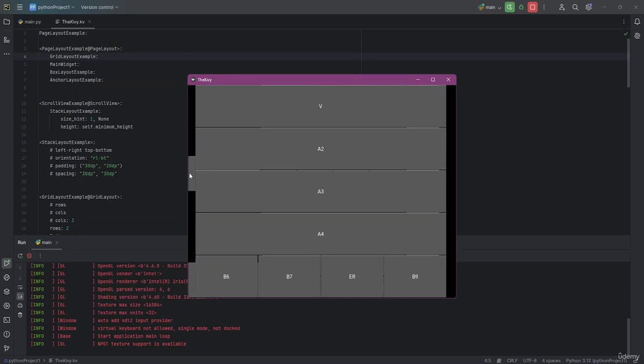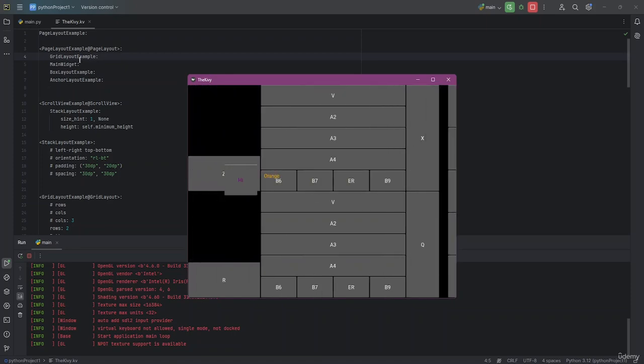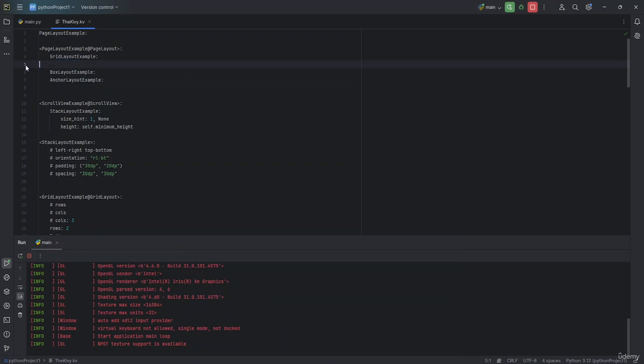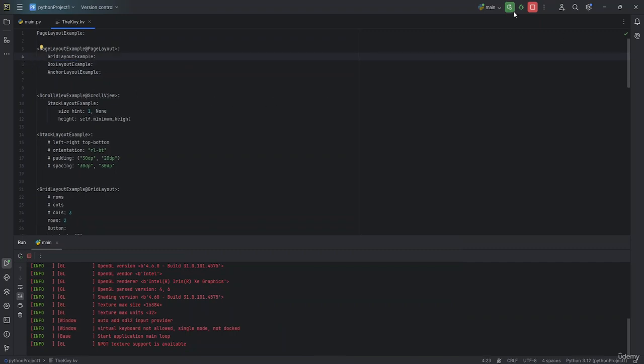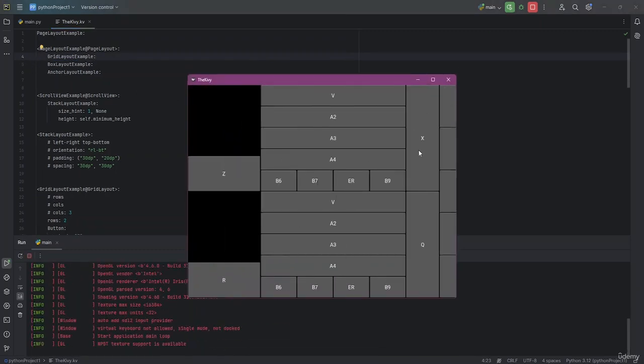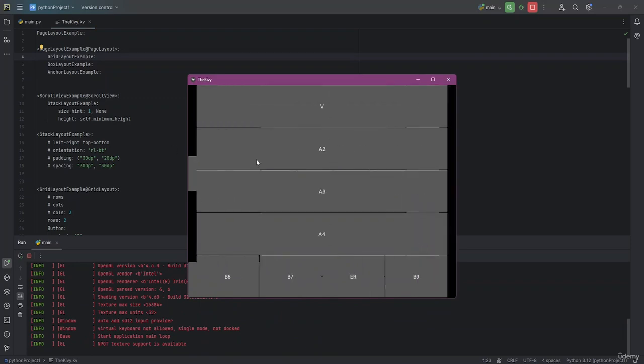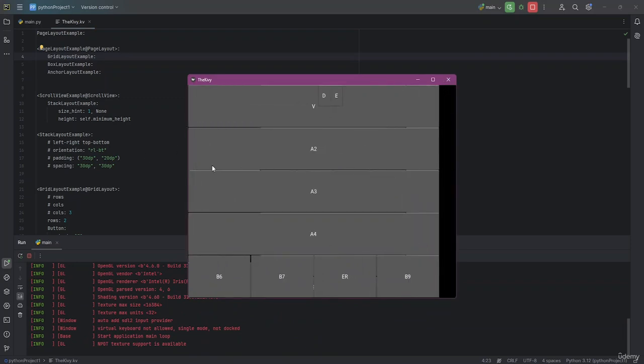Okay. So obviously when you're working with this, try to remove the main widget. If I remove the main widget, it's going to show me three of these examples. So there we go. We first have our grid layouts, and then we can move on to the next one, the box, and then we also have anchor.